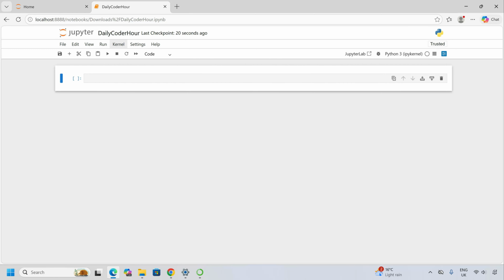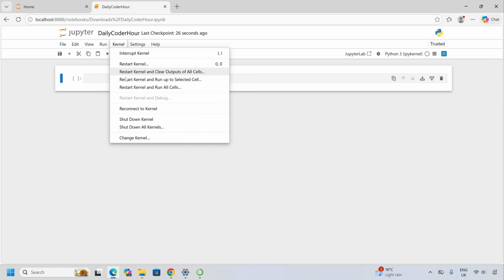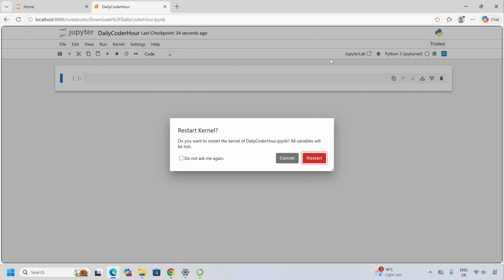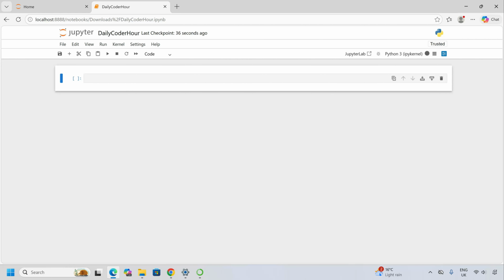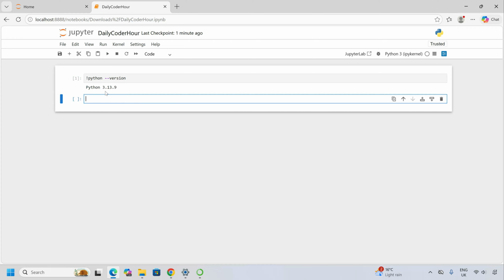Then you can see different options in the navigation menu such as File, Edit, View, Run, Kernel, and Settings. Sometimes while running code, the kernel becomes inactive. You can go to Kernel, select Restart Kernel, and click Confirm. After restarting, look at the top right corner. If it shows kernel unknown, don't worry. Once that disappears, it means the kernel has restarted successfully. Next, to check the Python version in your environment, type exclamation mark python hyphen hyphen version and press Ctrl Enter to run the command. This will display the current Python version being used.